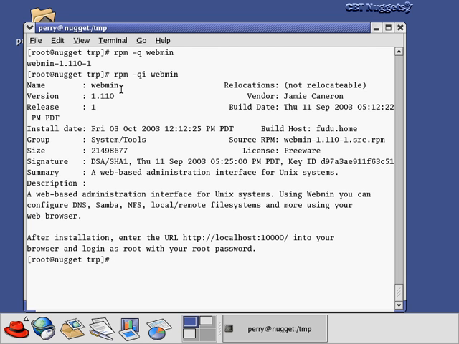We get stuff about the author, the name, the version, the release, the dates, the size of the thing, and a summary: a web-based administration interface for Unix systems. Using Webmin, you can configure DNS, Samba, NFS, remote file systems, and local file systems, and more using your web browser. After installation, enter this into your browser and log in as root with your root password. So that gives you a little description of what's going on with the software that we just installed. That's the Q option and the QI option.